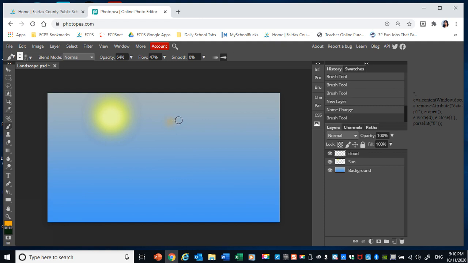Now, I'm just clicking and moving my mouse to create an orange cloud. I don't want it to look cartoonish, so that's why I lowered the opacity of it, because the edges are going to be more diffused.